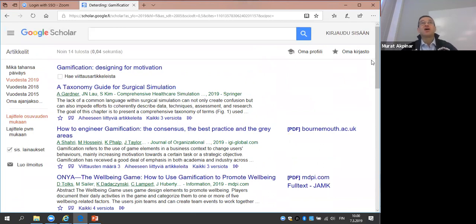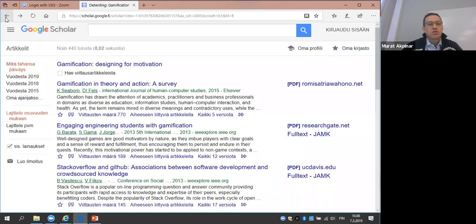And some of the articles are actually literature review articles. So we have different kinds of scientific articles. One type, which I recommend highly, is literature review articles. So if we think about gamification, let's go back.